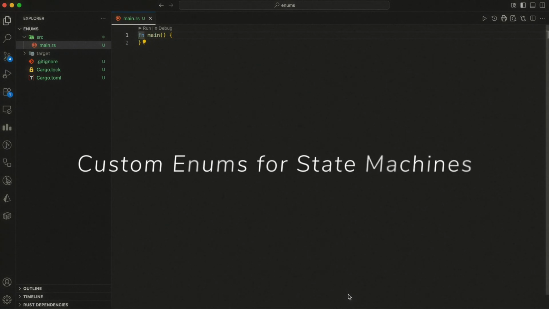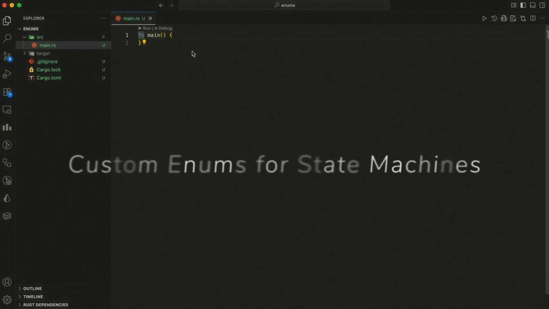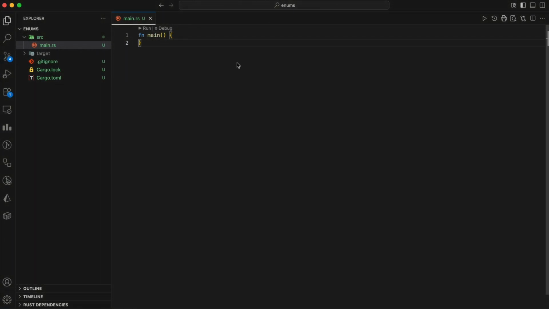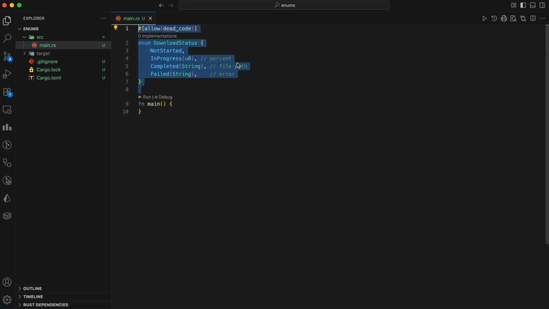Now let's look at custom enums. We can model a state machine using custom enums by defining a set of discrete states, some of which can carry associated data. Here's where enums really shine, modeling states. Let's model a simple state machine for a file download. The DownloadStatus enum defines 4 distinct states: NotStarted, no associated data; InProgress with u8, to track the percentage; Completed with a String for the file path; and Failed with a String for the error message. Here's how we can use it.